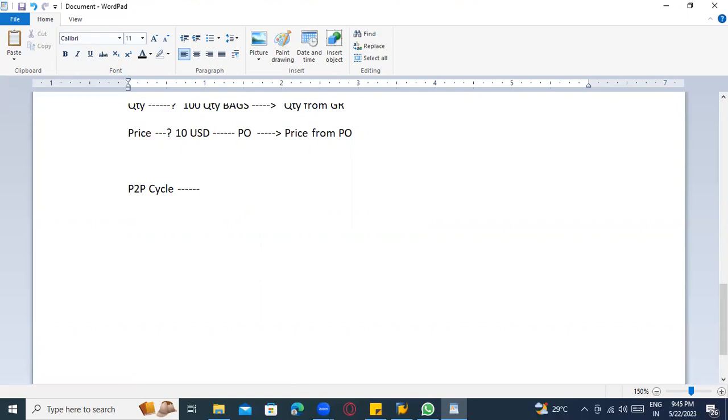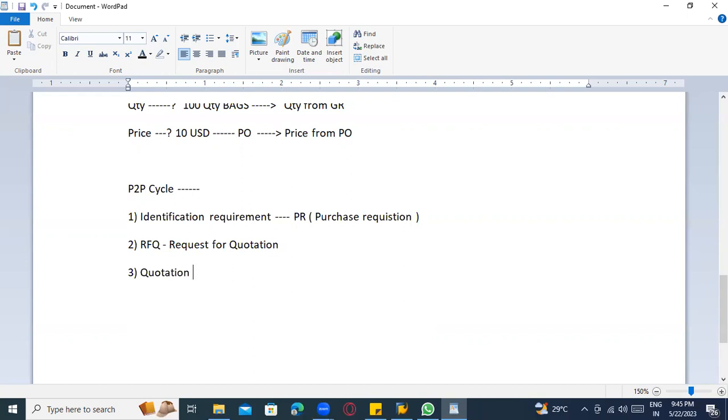P2P cycle. If in the interview they ask what is the standard procurement to pay cycle, the first thing to say is identification of the requirement. In SAP, we create a purchase requisition (PR). The second step is RFQ, request for quotation, to identify the source of supply. Third step is quotation. Fourth step is price comparison. Fifth step is PO creation.